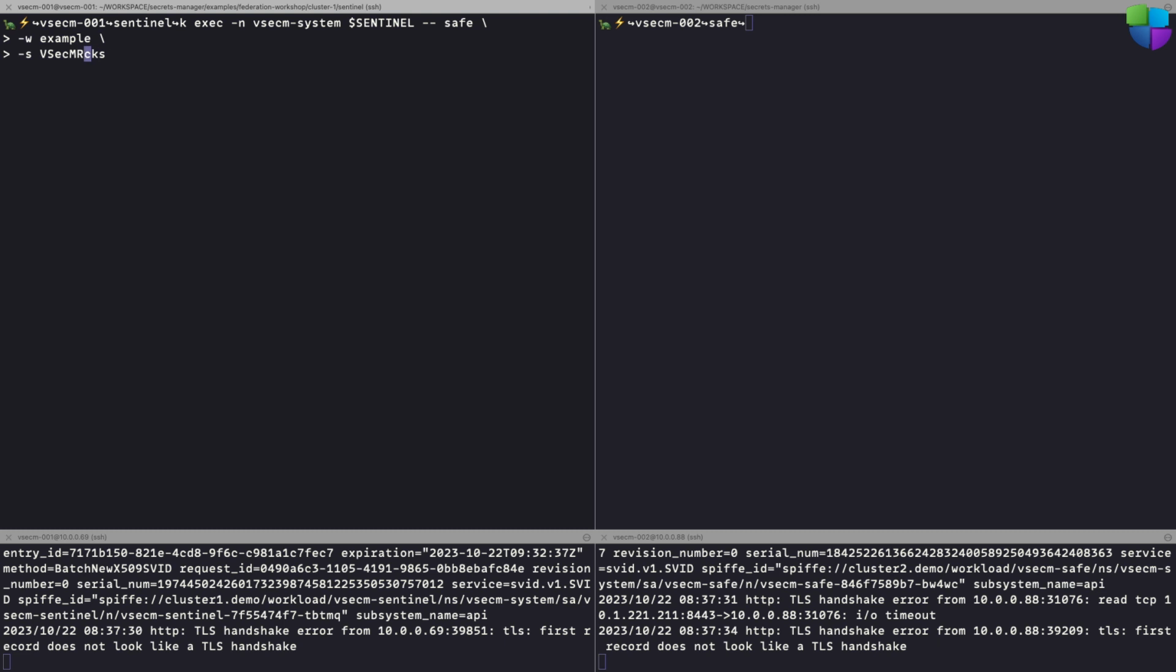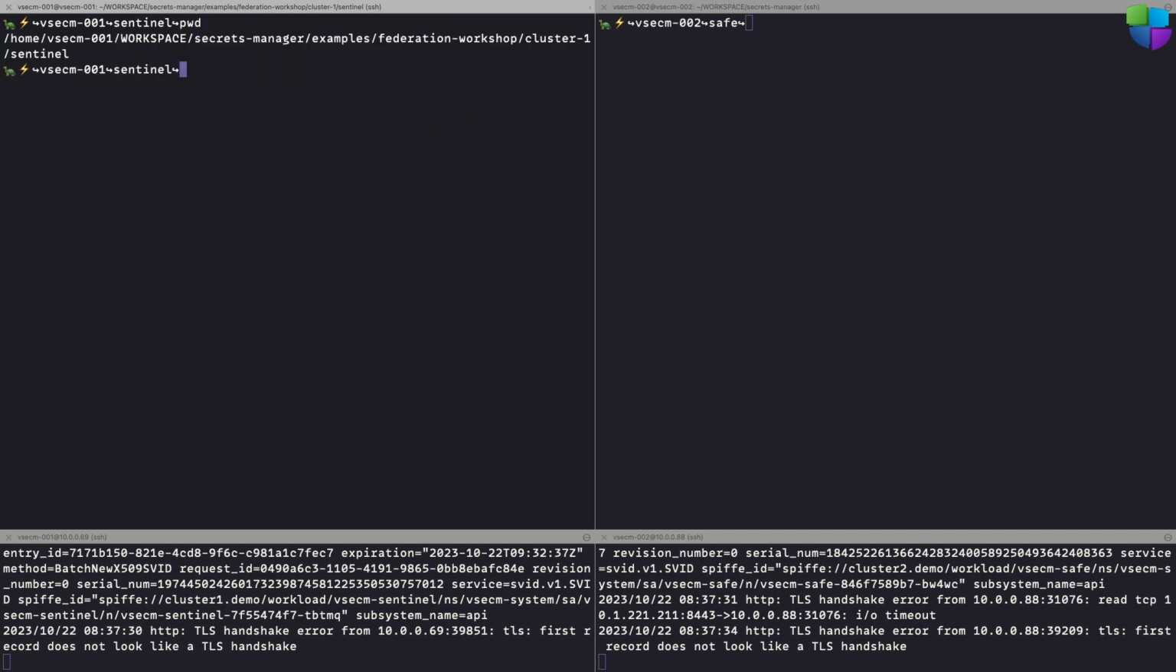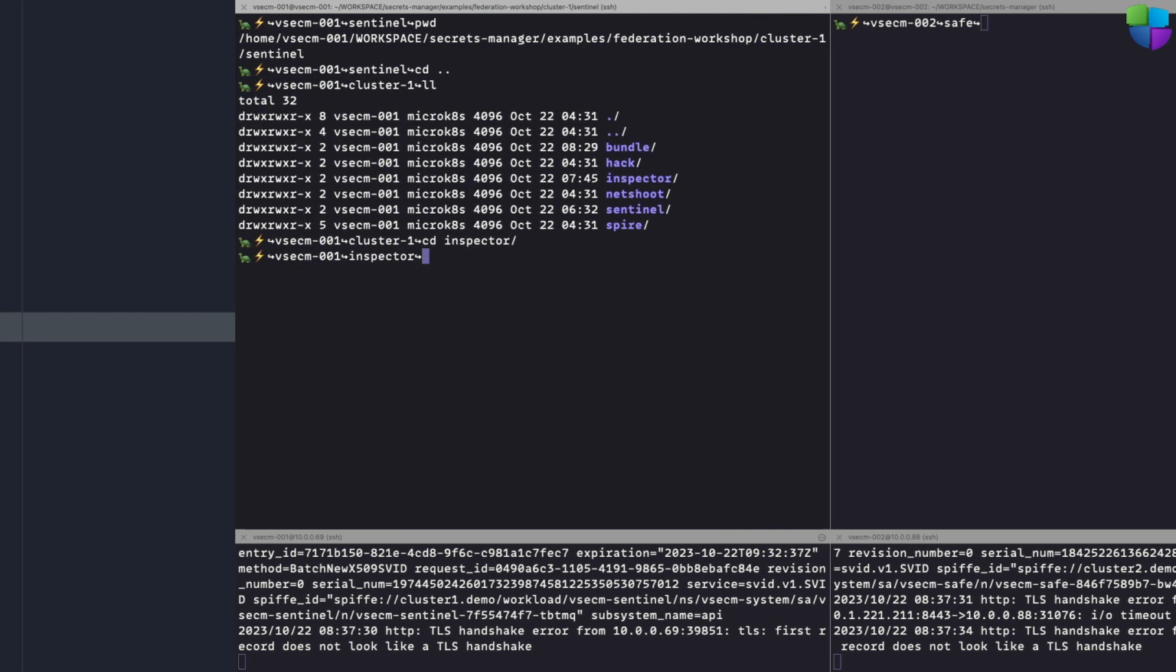Now, let's register a secret using this command. And we got an OK, which means we successfully registered the secret to the example workload. And when I list it, I can see it. OK. Now let's deploy an inspector workload to ensure that the secret can be delivered.